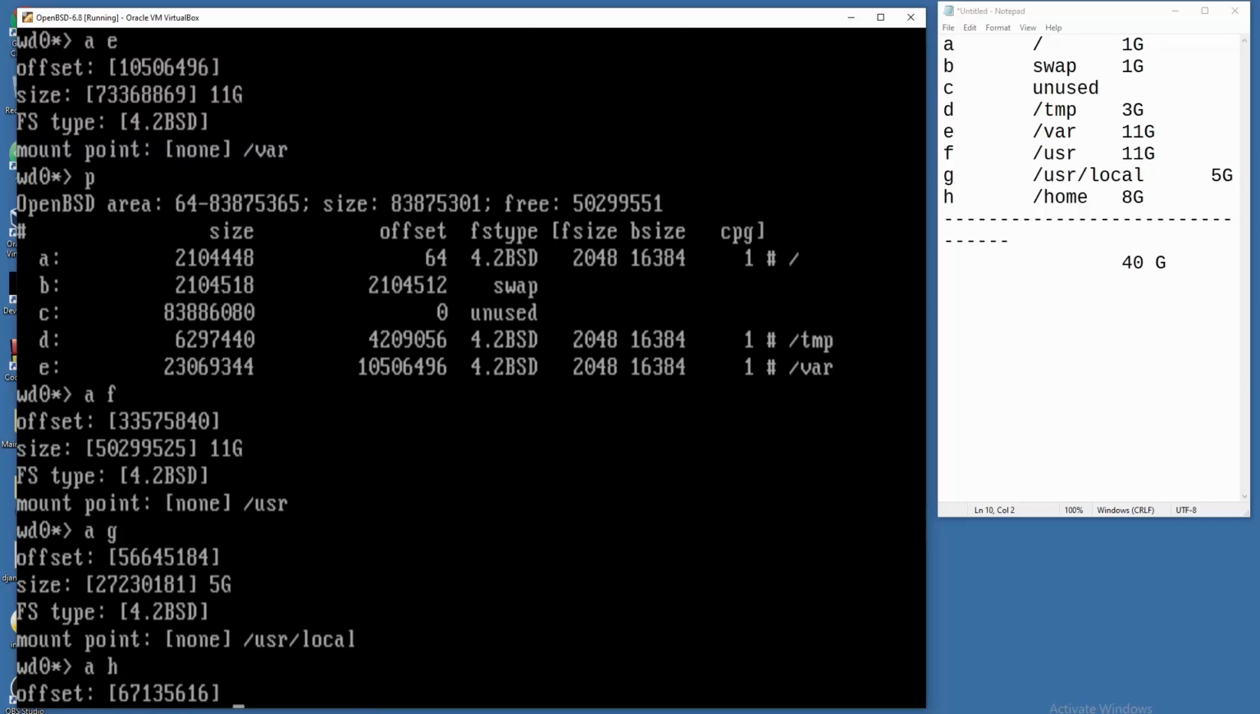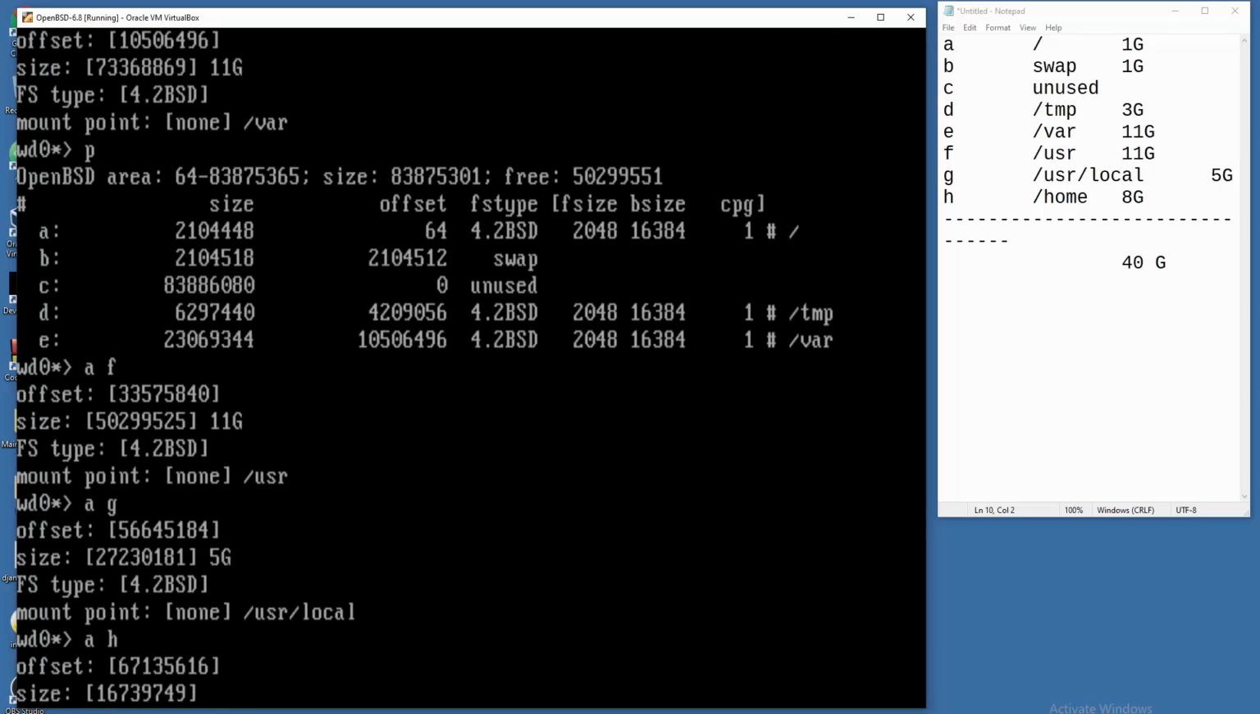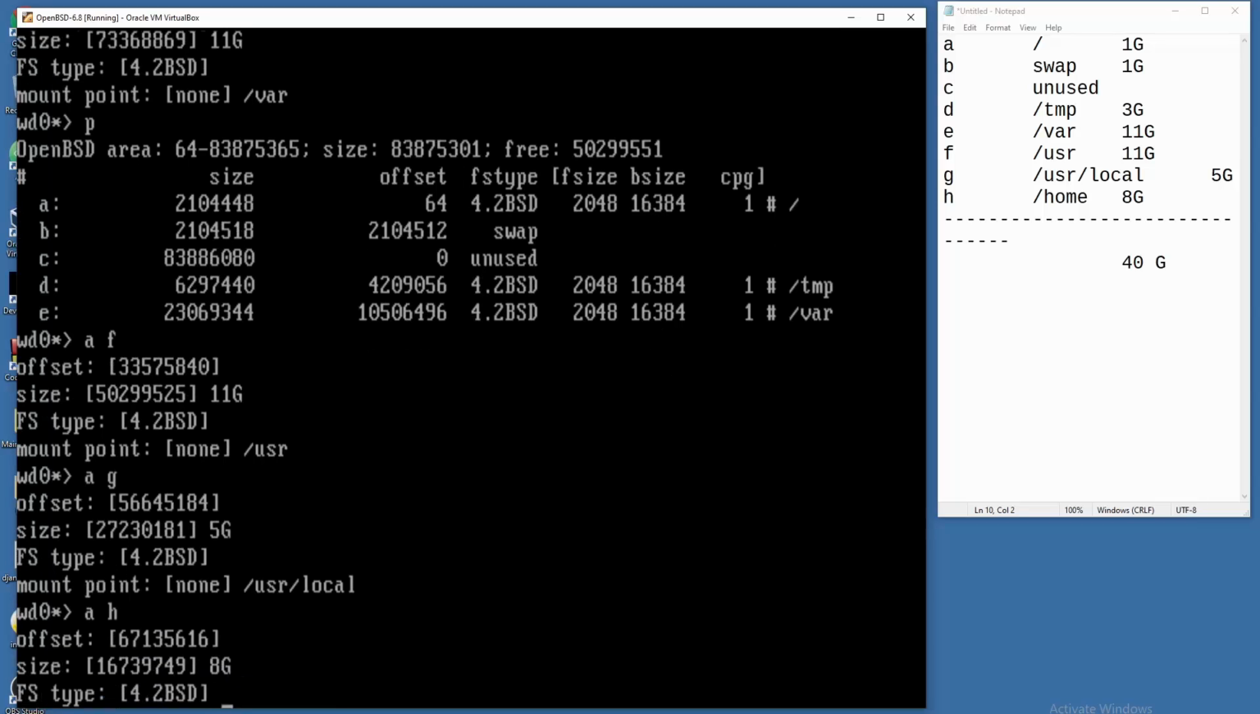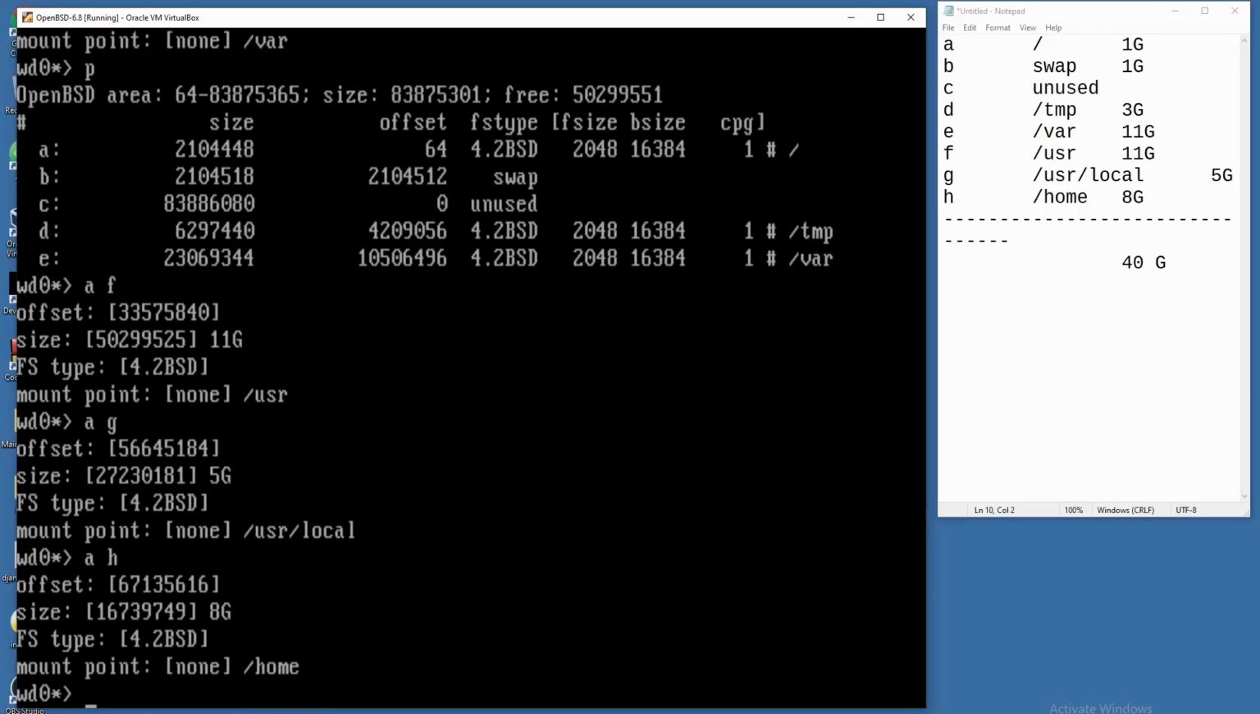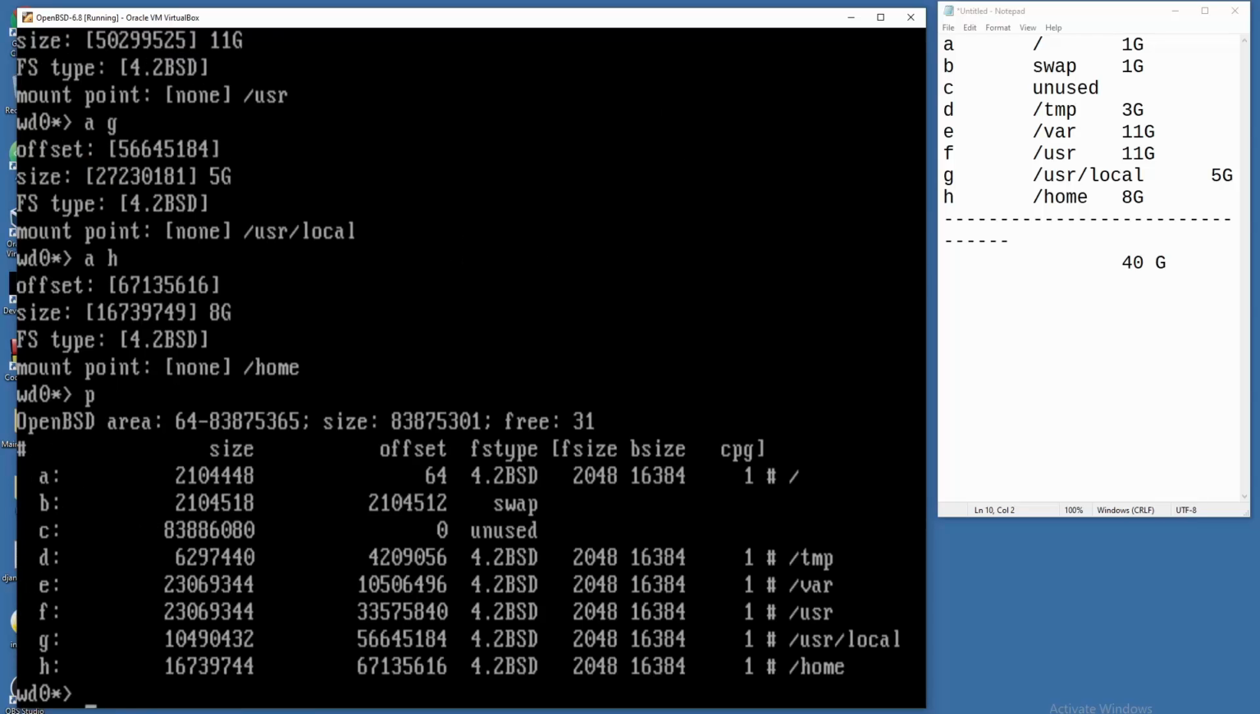Okay, and the final one, relatively big one, H, size 8 gigabytes, and mount point will be /home. Enter. And guys, that's it. So now let's check with the P what's happening. There you go, we have everything pretty much here.